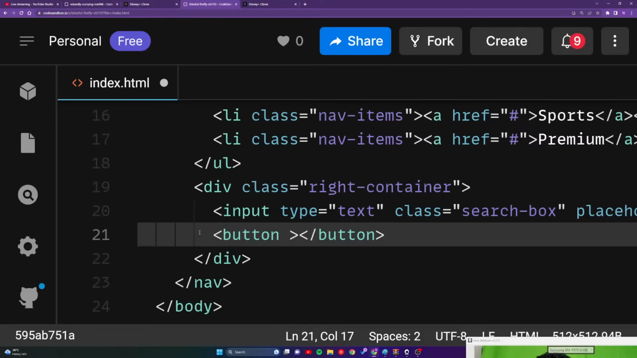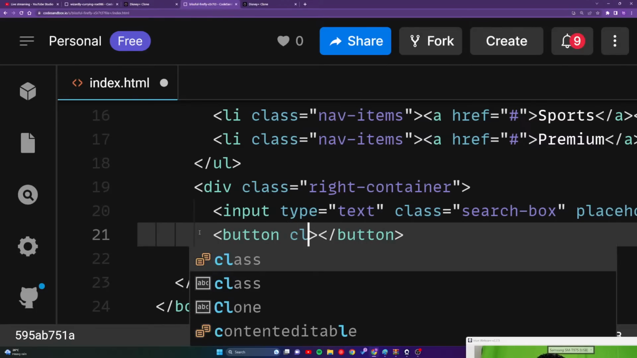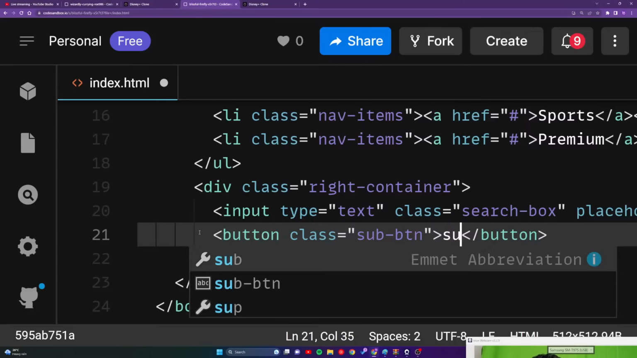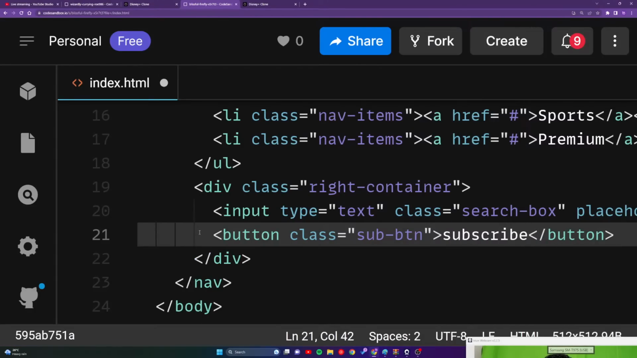Let us put it up with a class as well. So class, and we'll put up the class as SUBBTN. That is basically the subscribe button itself. So I'm just providing it SUBBTN short form. And then we are having SUBSCRIBE, subscribe. Just like you should be subscribing to this channel as well at any particular point of time.